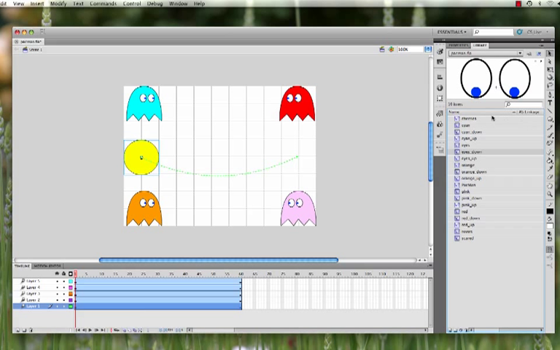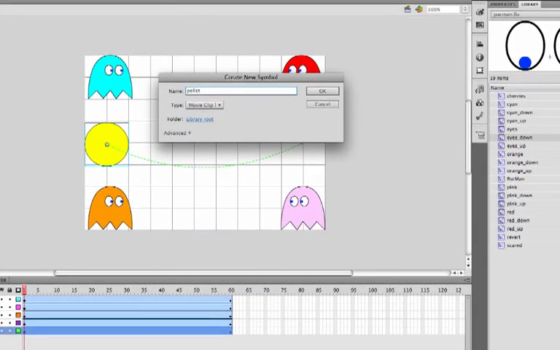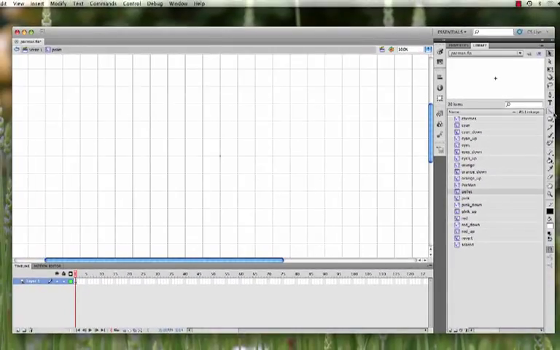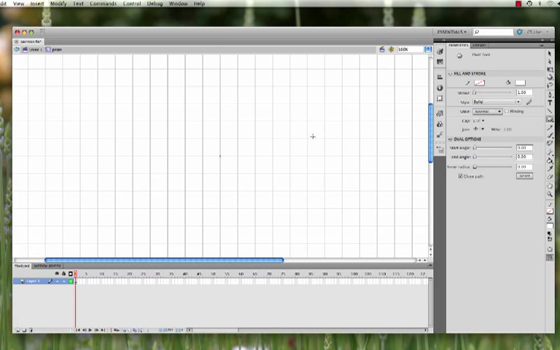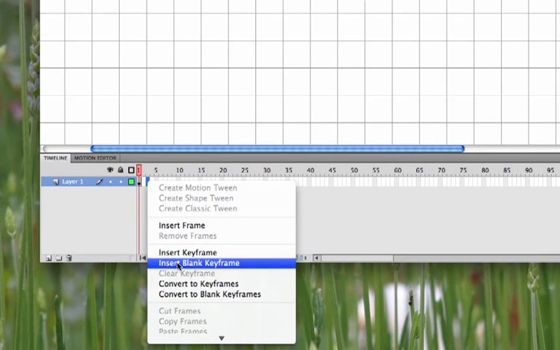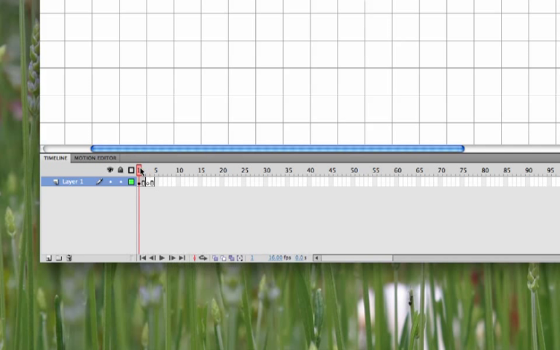So we're going to do that by making a new symbol, insert new symbol, call it pellet, click on OK. And then for this, you just use the ellipse tool, remove the stroke, and then we're going to make a circle right underneath the center. And then 2 frames later we make a blank, and we want that to hold for an extra frame. So we'll have a repeating animation where it's there for 2 frames and then it will disappear for 2 frames.